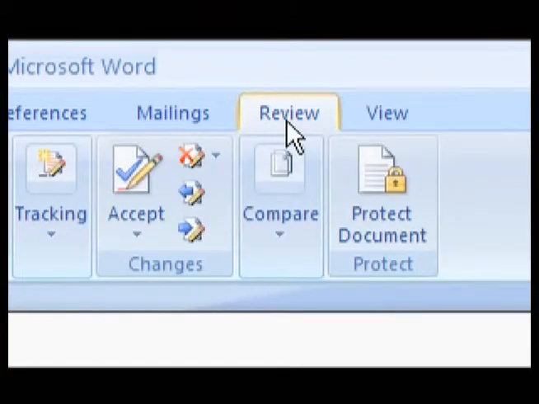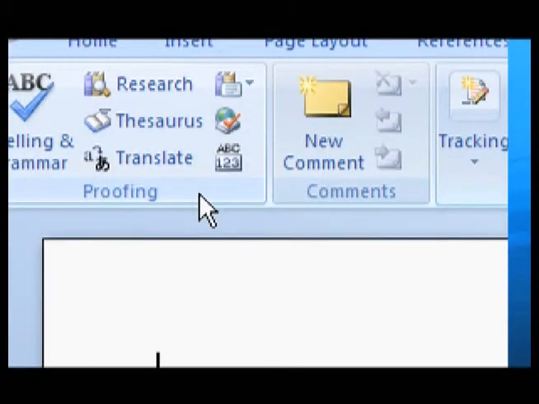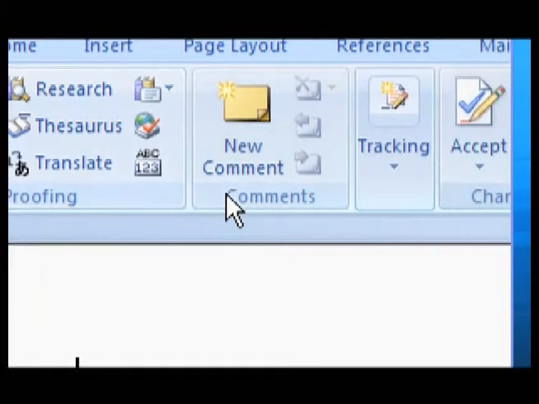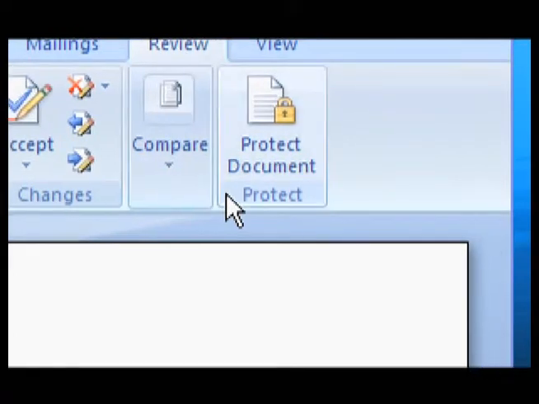Review is where you can compare previous versions of your document or have more than one person working on the same document and be able to share changes. Review also has useful tools like spelling and grammar checks and a thesaurus. It also lets you protect your document so you can encrypt it and restrict who has access to it.